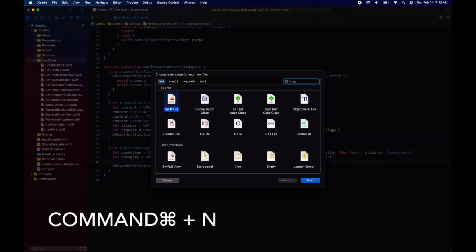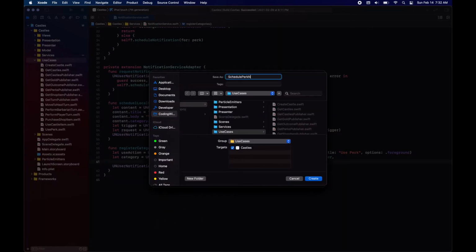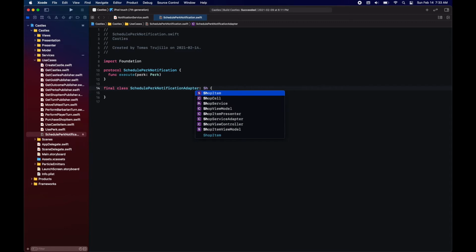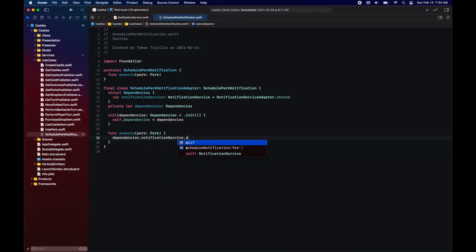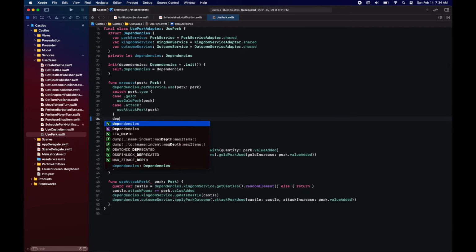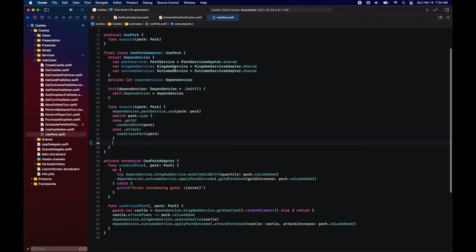With our service ready, now let's create a use case to schedule that notification. Here we just use the schedule notification method from our notification service. Then in the UsePerk use case, at the end, we use this new use case to schedule the notification.